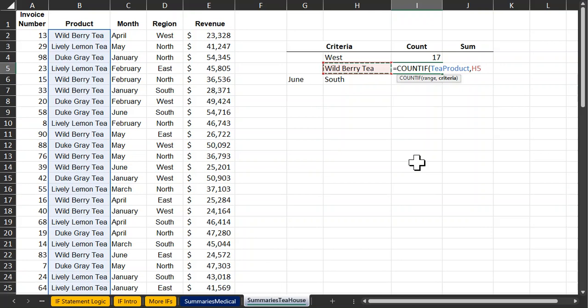Now, when you have long product names like this, it's very easy to make a mistake in spelling. So you do want to be careful there. Okay, so we hit enter, and there are 24 of these.